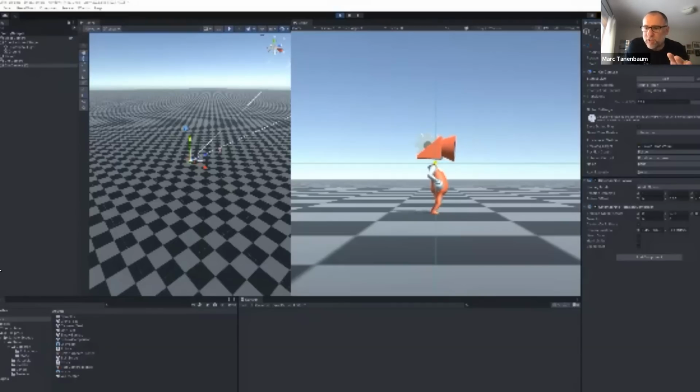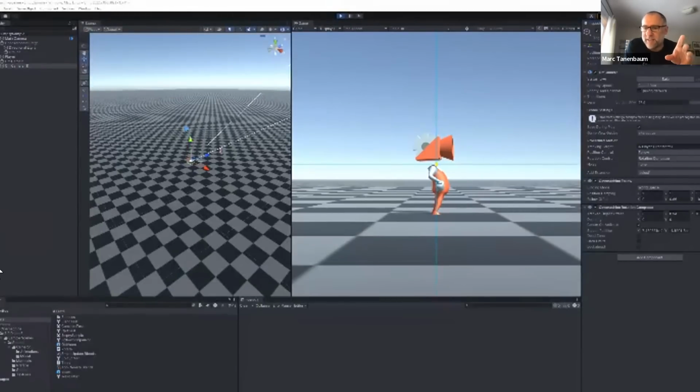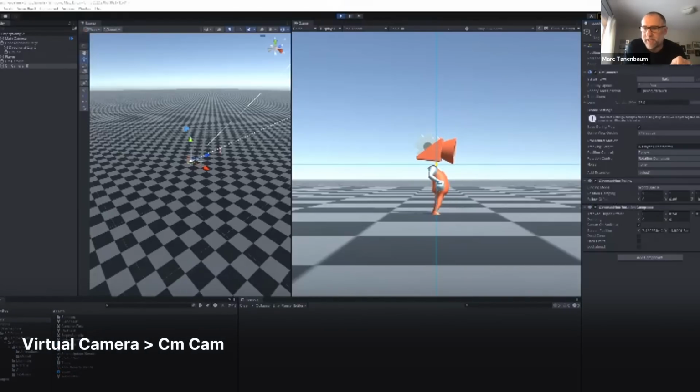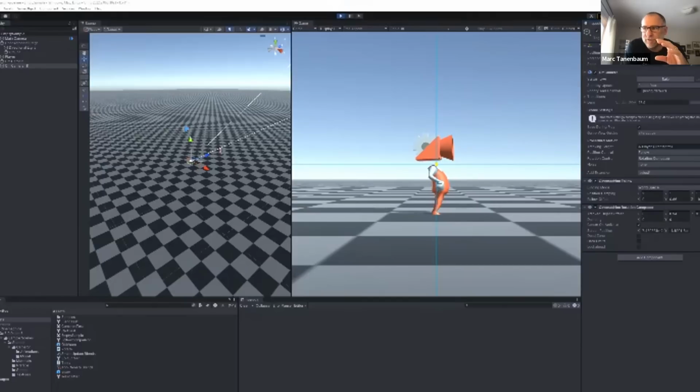Let's talk about some of the name changes. We've already discussed the fact that we changed the old Cinemachine virtual camera to the new CM Cam. Talk us through some of these other changes in nomenclature and how we're naming things. Right.